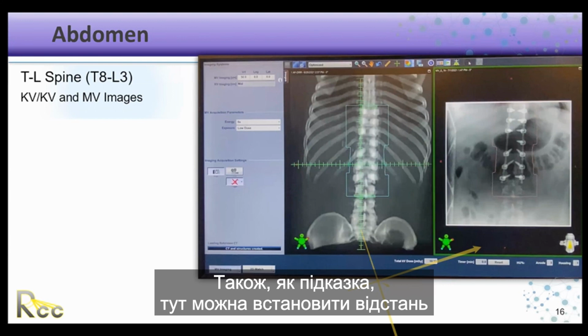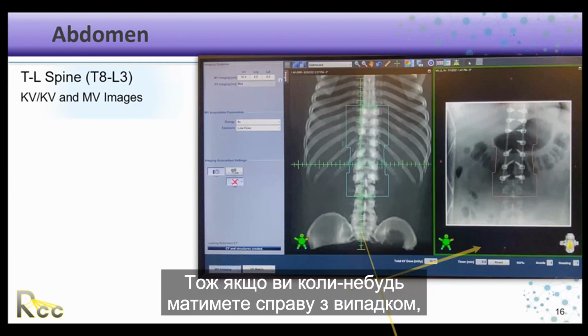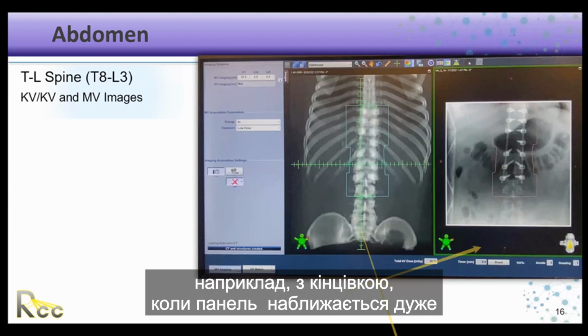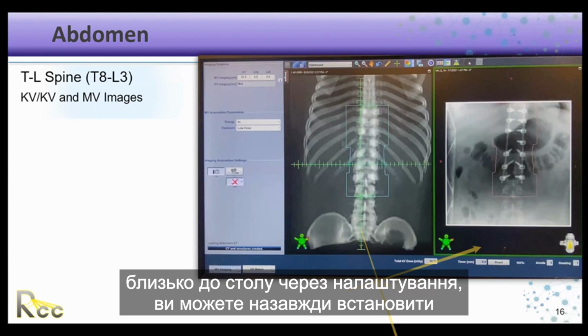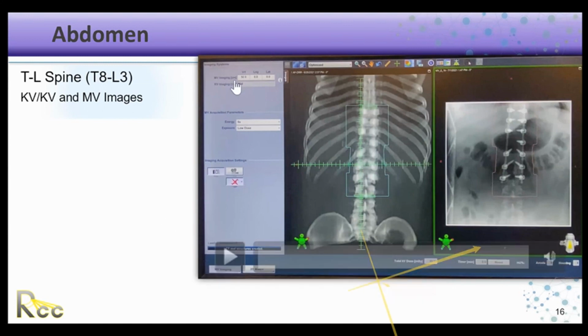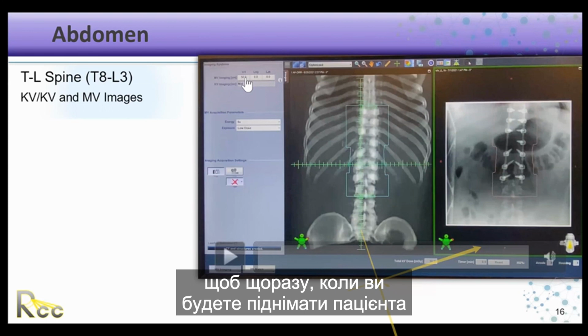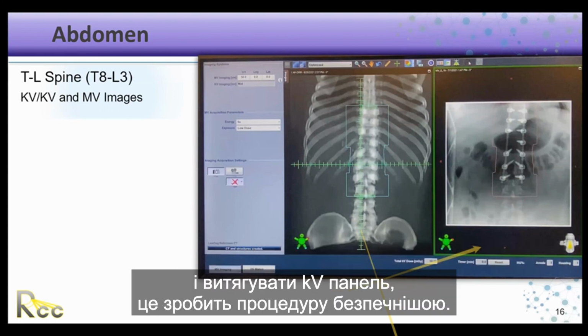Also, as a tip, you can actually set the imager distance here. So if you're ever dealing with a case, say an extremity, where the imager panel comes very close to the table because of the setup, you can permanently put in a farther distance for the panel, say 60 or something like that. The standard is 50 here. You can make this 60 or 65 and save that, so that whenever you pull that patient up and pull the imager out, it'll make it safer for that treatment.